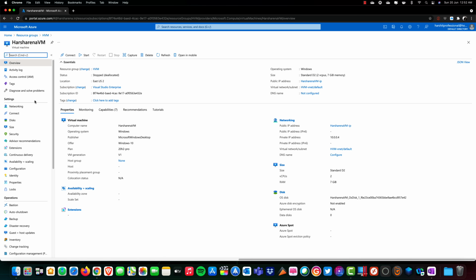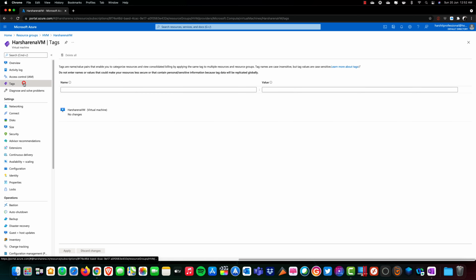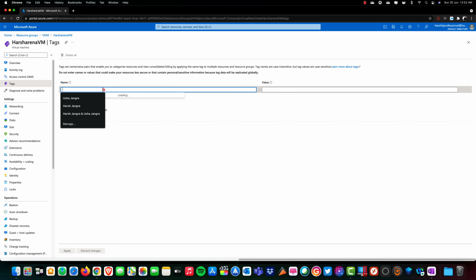So Harsh Arena VM, obviously right now, we have not created any tags. I just click on tags here on the left hand side. Give the name, any name you like.